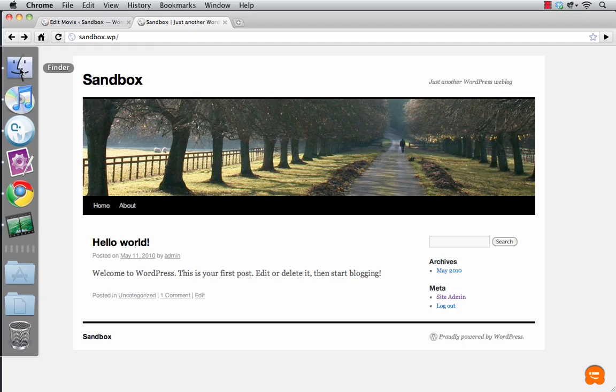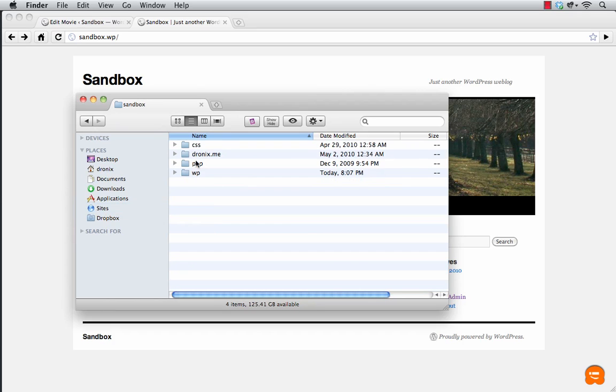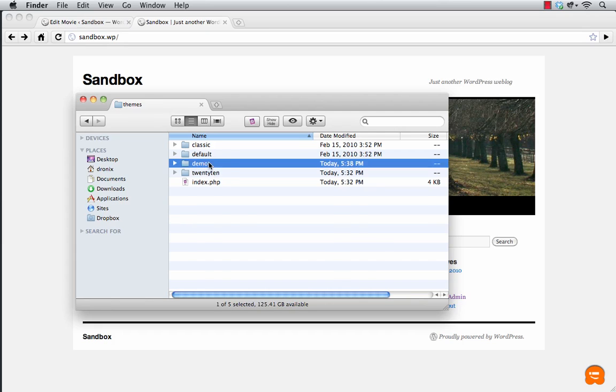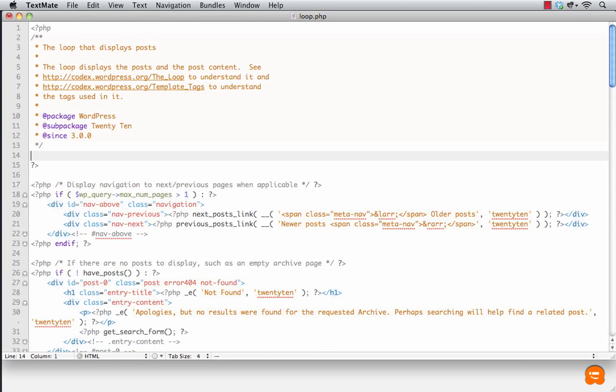So to fix this we need to access our theme folder, and I have demo, and then within the loop at the beginning of the code we need to use the following code. We're going to use the query_posts function, and we're going to pass a few params called post_type equals the name of the post type, which in this case is movies, and end the statement. Save the file.